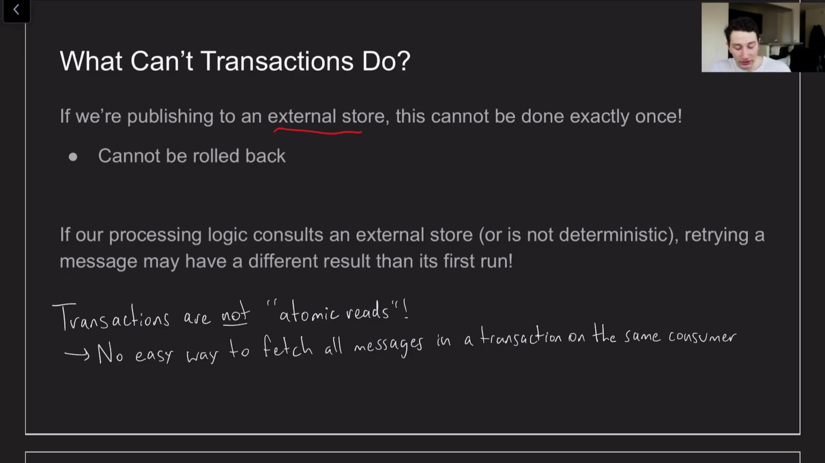And then finally, one other thing to note about transactions, this is the term that they use in the article, is that they are not atomic reads. If I publish multiple different messages atomically as part of a transaction, it's not exactly easy for a consumer to say, oh wait, I know that all three of these messages are linked as part of the same transaction, because they're on different topics, and a consumer is not necessarily reading all of those at the same time, so it's not trivial to basically make that distinction.